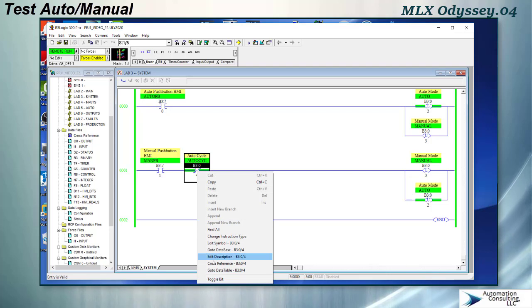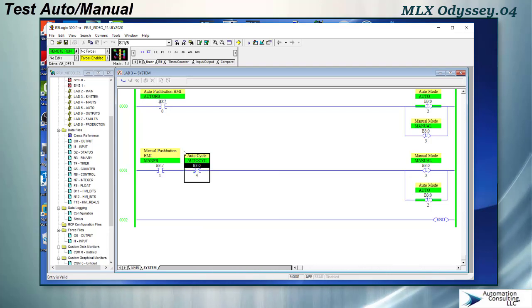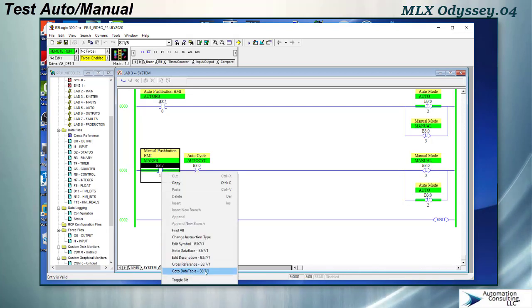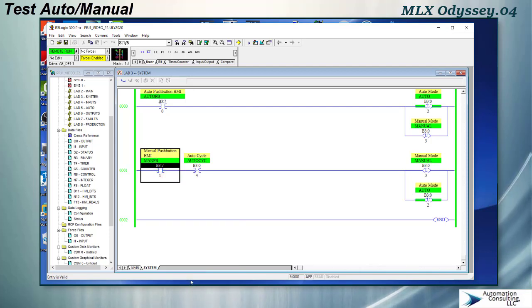And I can even flip myself into auto cycle here if I want to. And then as you can see, if I try to go into manual, I can't until I get myself out of auto cycle. We're going to address auto cycle next.